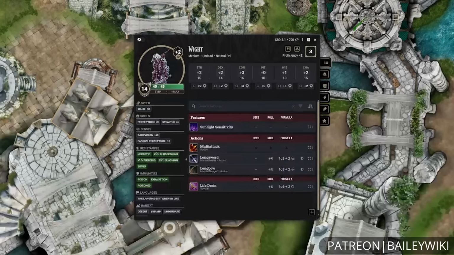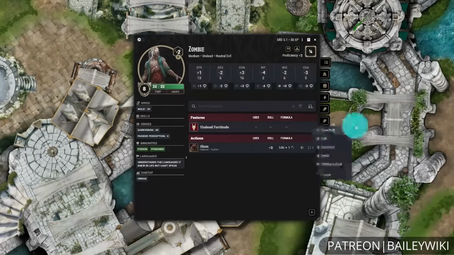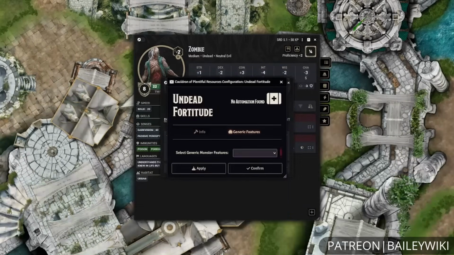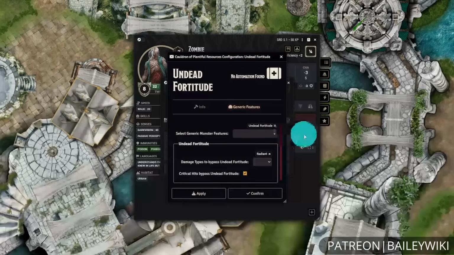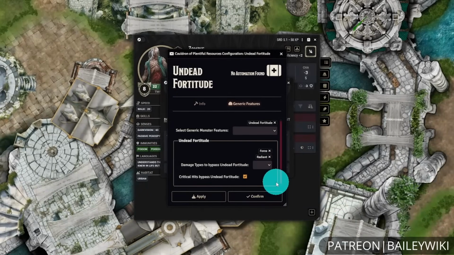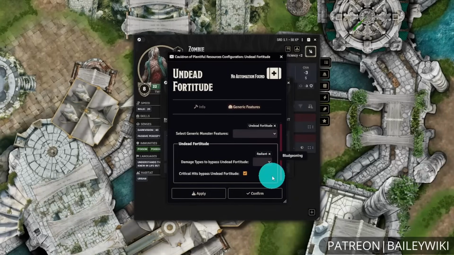We can also do this on things like the zombie with undead fortitude. And what's really cool about these is that they are truly generic. They have the names of undead fortitude, etc., but you can customize this. So you can see damage types to bypass undead fortitude. From the dropdown, radiant is grayed out because it's already been selected up here, but you can add additional damage types to bypass the undead fortitude ability here. And you can just click on the X's to remove those tags.